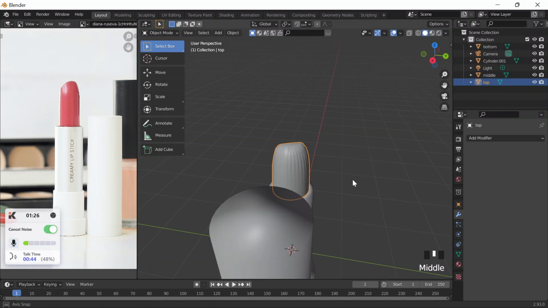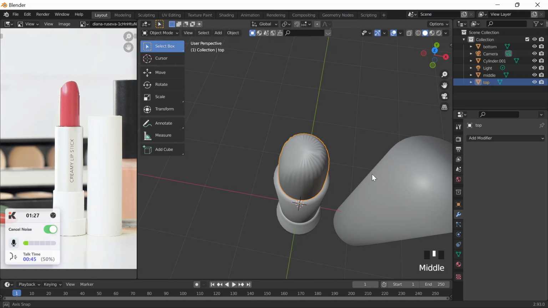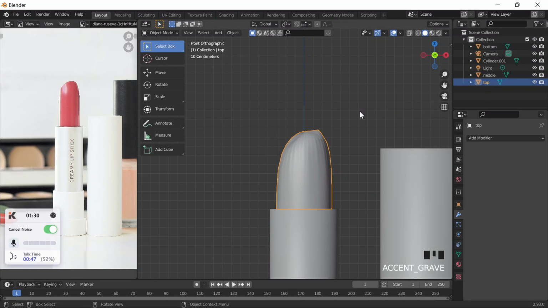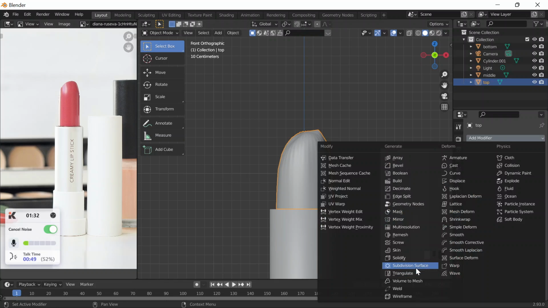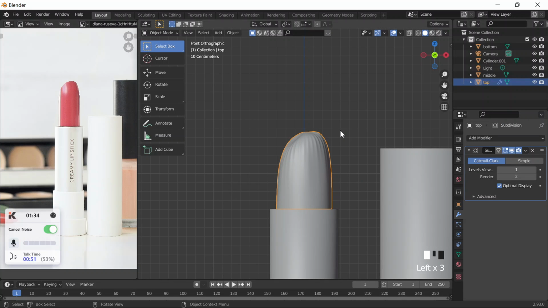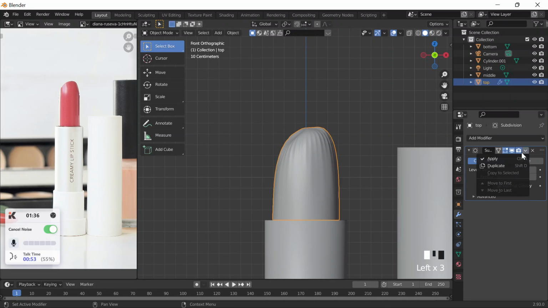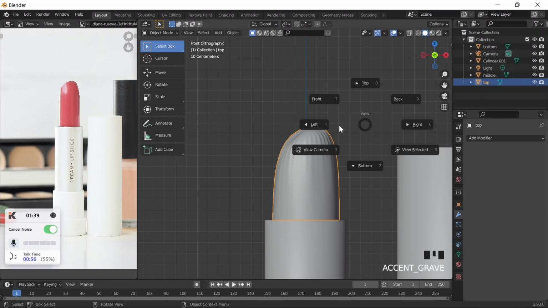What if I do, let me go back to front view. What if I go add modifier subdivision surface? Does it ruin it? Well, it actually becomes smoother. Let me apply that then. Front view.